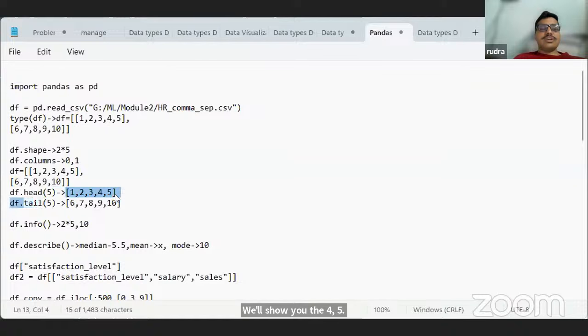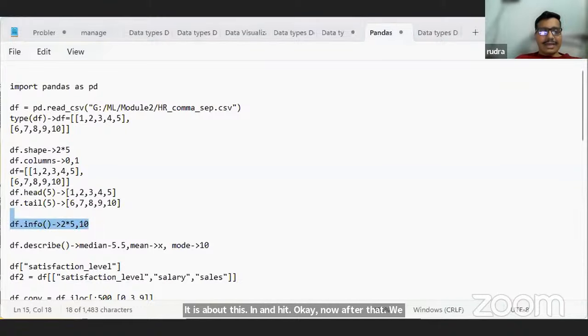And if you give tail, it will give you the last 5 elements. That is about tail and head. Okay. Now after that, we have the same thing we had, after head and tail, shape and columns.